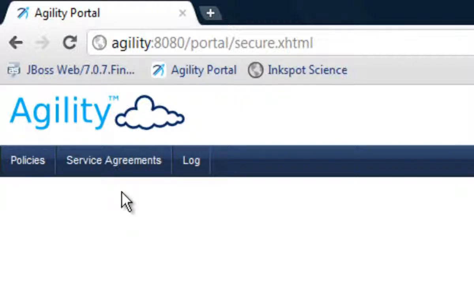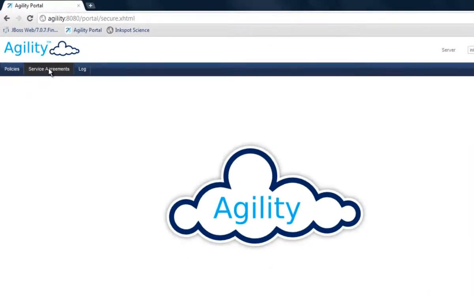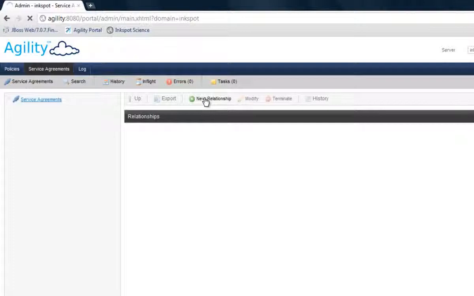We're going to start by creating service agreements between the agility alongside the InkSpot application and agility on the private infrastructure and on the public infrastructure. So we'll begin by clicking on the Service Agreement tab. I'm now going to create a new relationship. This is a new service agreement. And the first one I'm going to create is going to be with the private IT infrastructure.